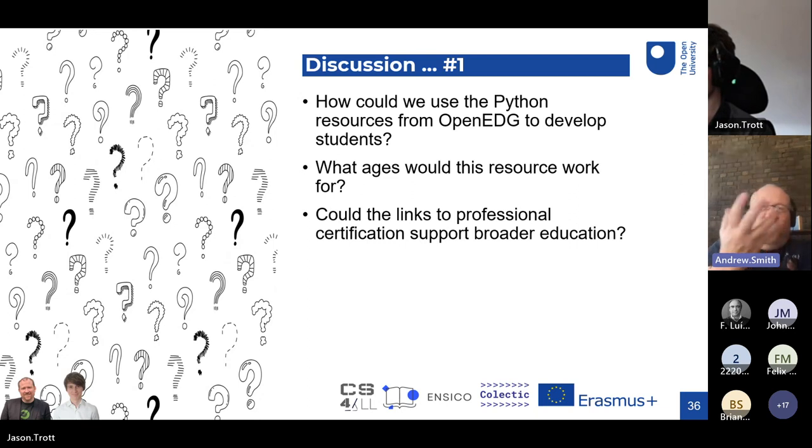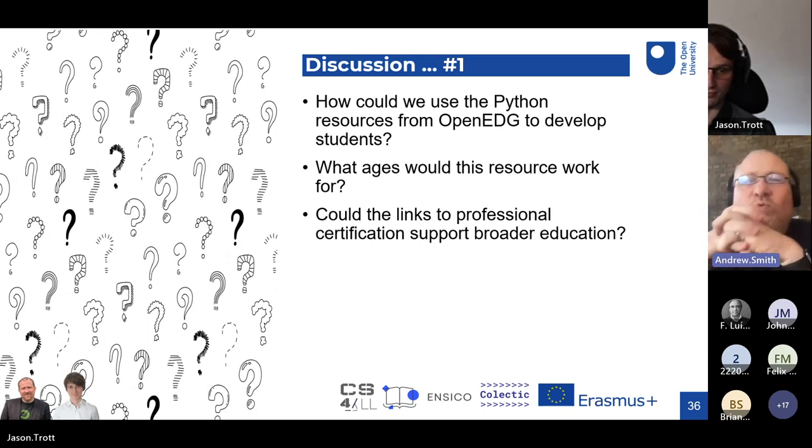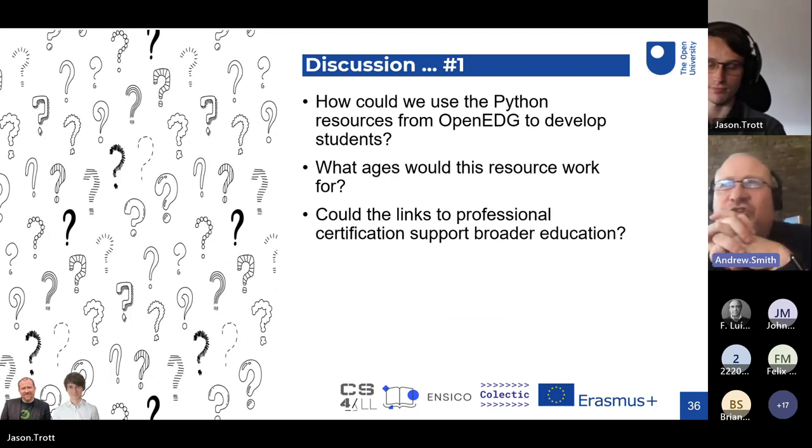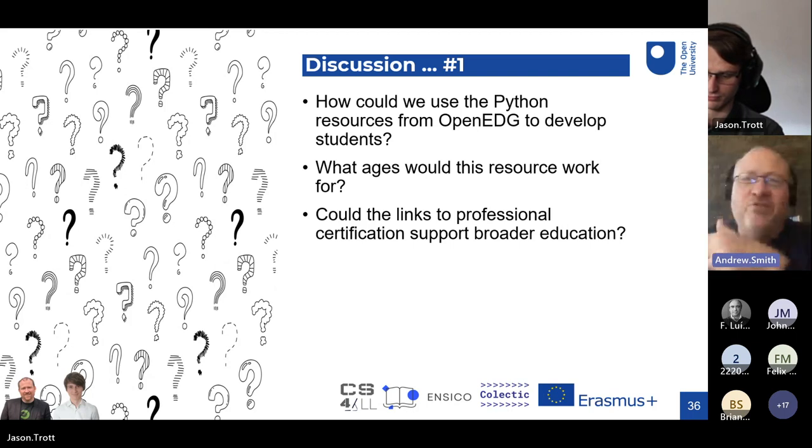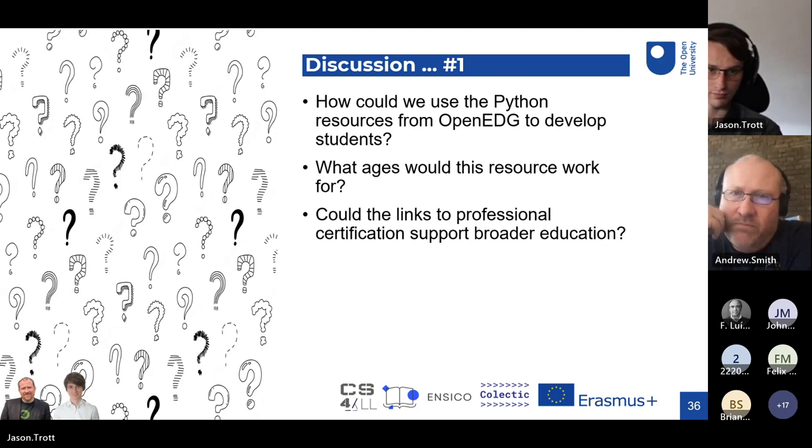So from your perspective as experienced or developing computer science professionals, how could you use some of the things that we've shown you today to enable and improve the teaching that you're doing in your schools, colleges, universities, or training providers? Everybody goes shy for a little while, don't they?